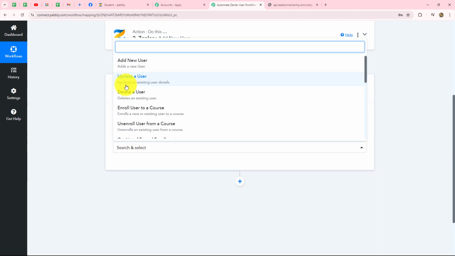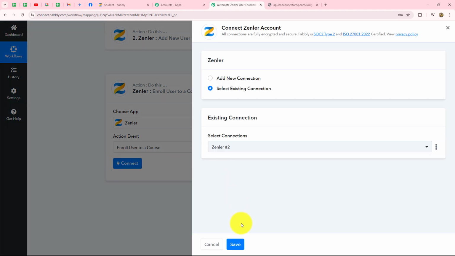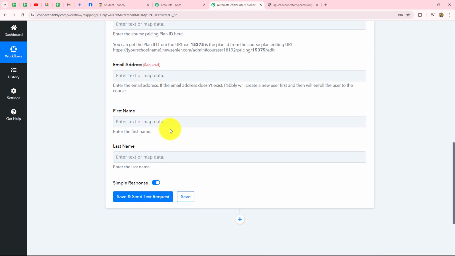And we'll select the action event. So our action event will be enroll user to a course. Then we'll click on connect. To build this connection, we'll go with the existing connection only, as we have already built the connection. And over here, we have to provide the course ID and all other details.